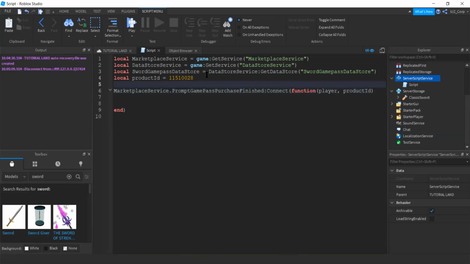So when you click that little button there, you want to see if the Game Pass is purchased. So we are going to start scripting the Game Pass, and yeah, let's begin.